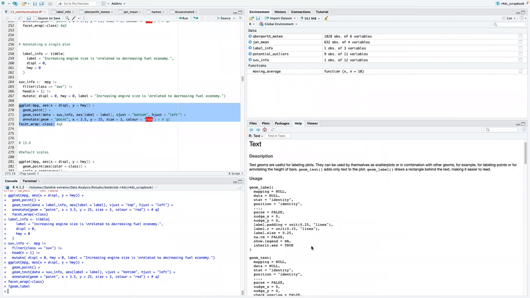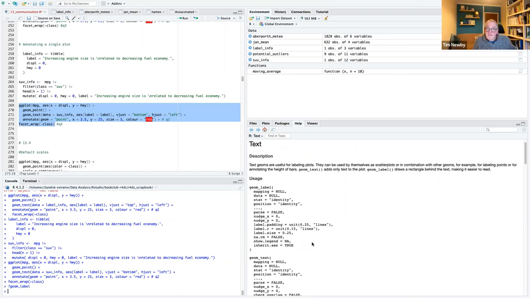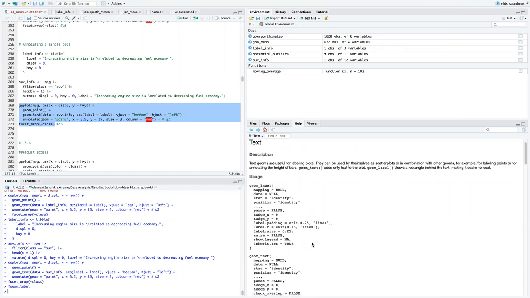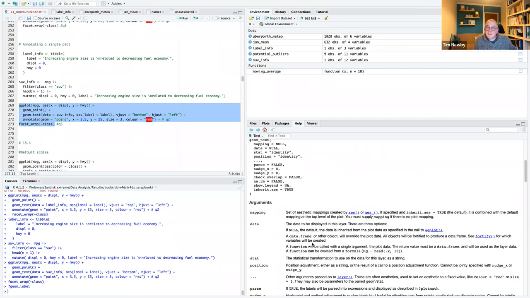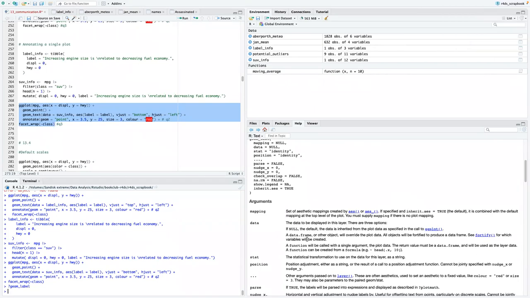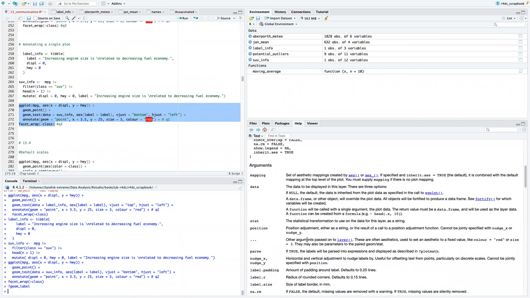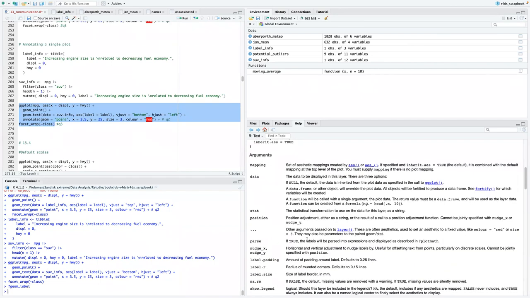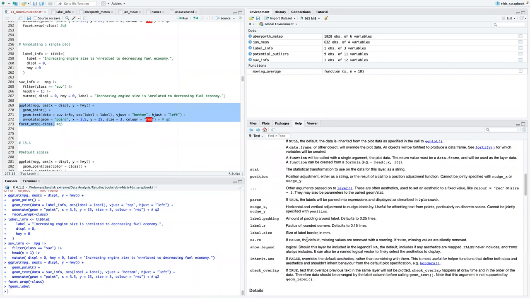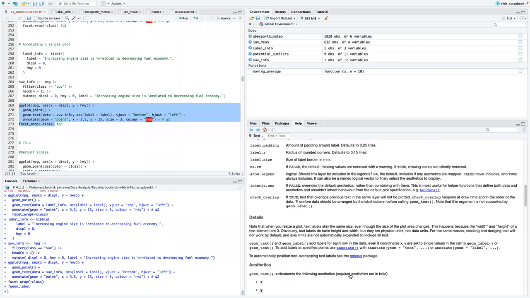Color of what? What do we want to change? Can you go back to the question? The color of the box I was wondering about. Inherit aesthetics is show legend and check overlap false. No, still go down. I can't see anything that will do the color. Let's still check the documentation.